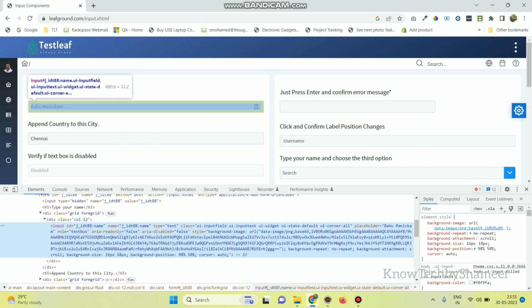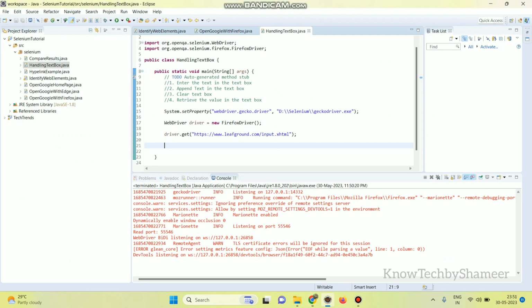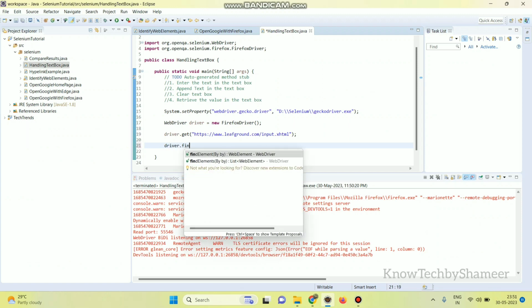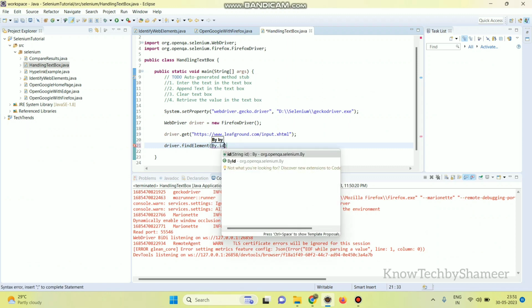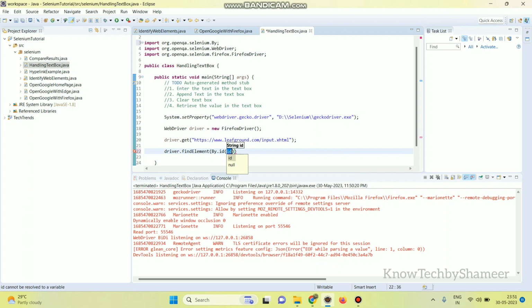Here we can see ID, name and class. So here we can identify this element by ID. So copy this value and write the syntax to pass the text in the text box. driver.findElement by ID, open bracket, inside double quotes, paste that value. Now we identified the element and now we need to pass the text to that text box.